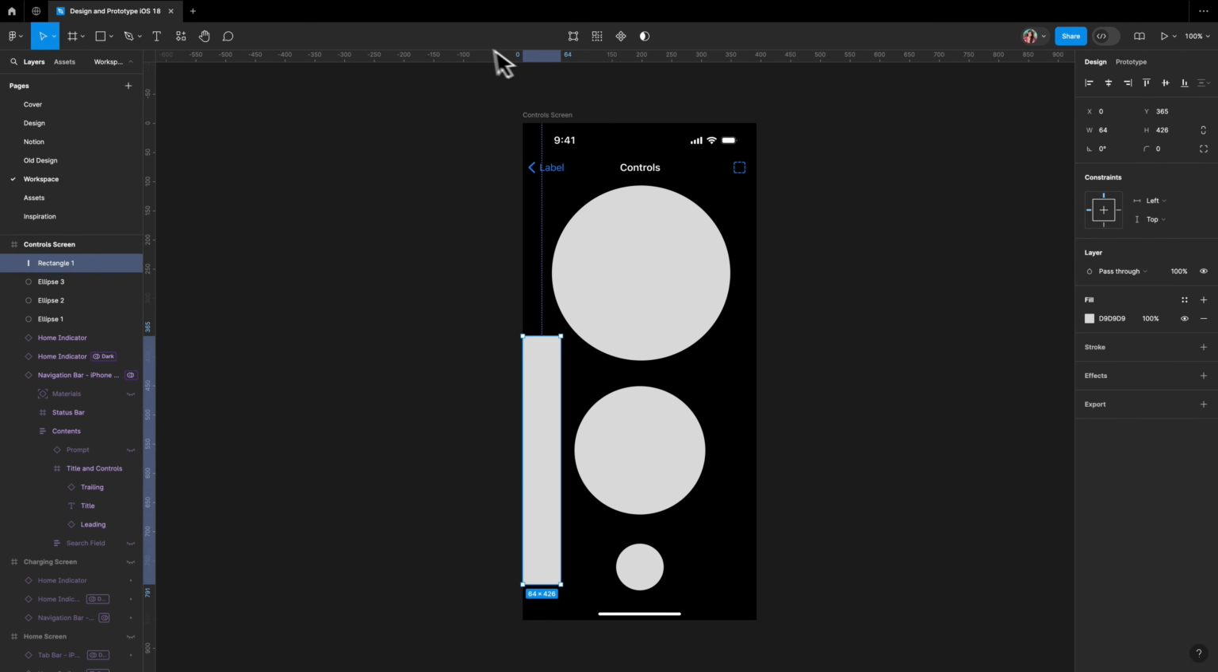Once this is done, select everything, put it in another auto layout and set the width to 64. We'll change the height to match the custom shape, which is 426, then align it within the custom shape. We're going to set the spacing to 40.